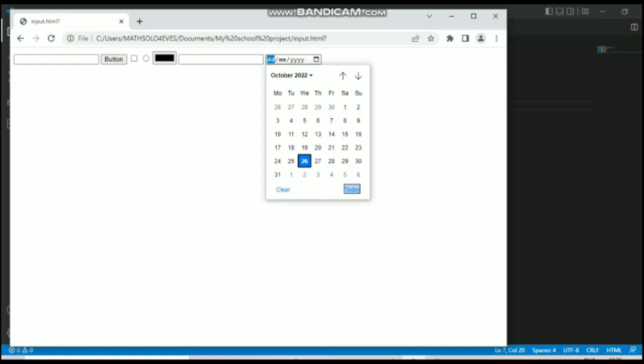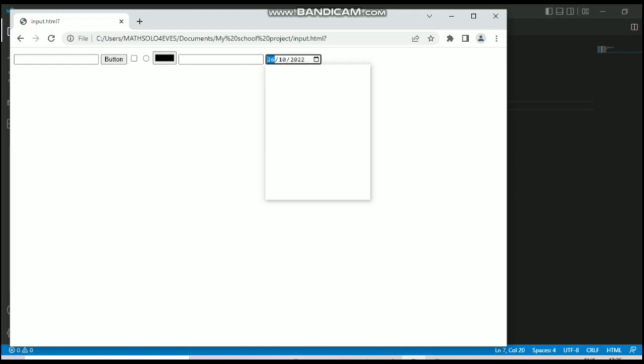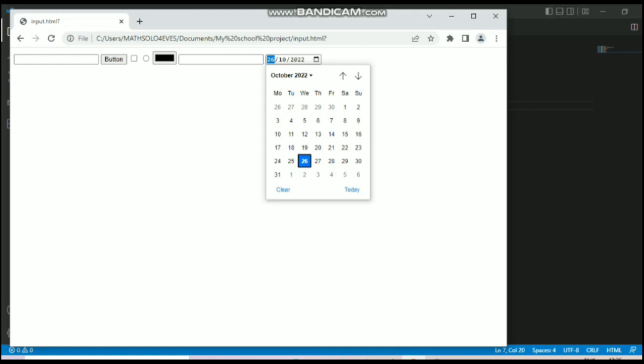Then I click on today to show me today's date, everything. See here. So look at this tutorial here. You can easily form it, just see it.